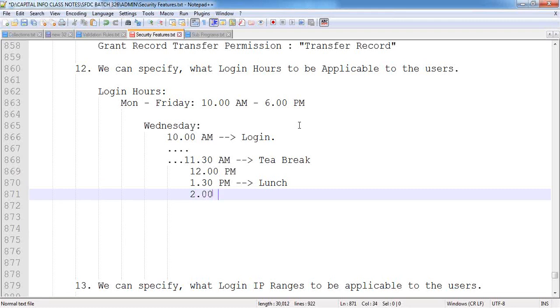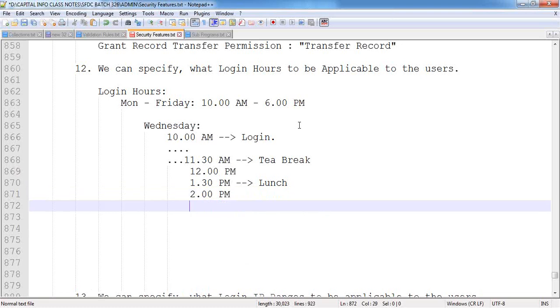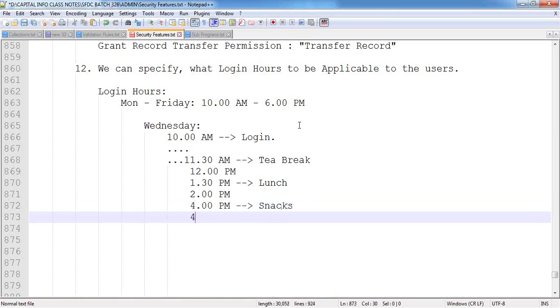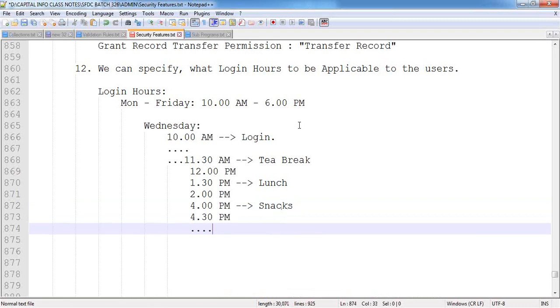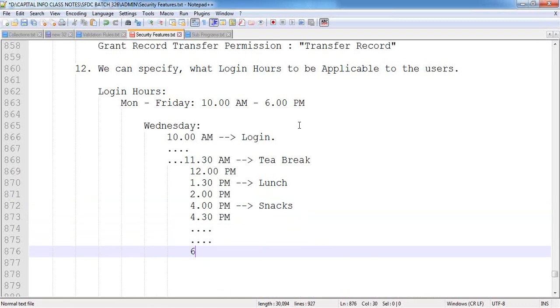I came back by 2 o'clock again and logged into the application at 2 o'clock. I accessed the application till 4 p.m. At 4 p.m., I went for a snacks break. Now, I came back by 4:30 p.m., and from there I'm accessing the application. Now the time is 6 o'clock.